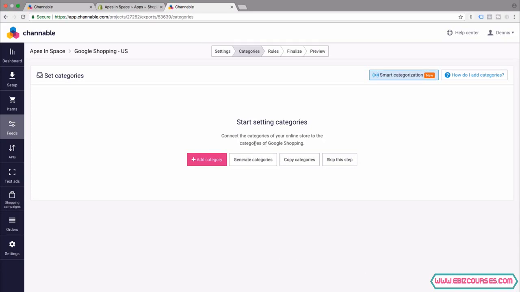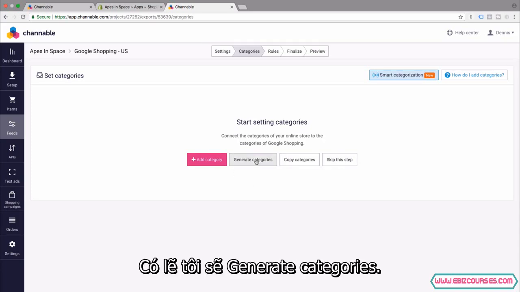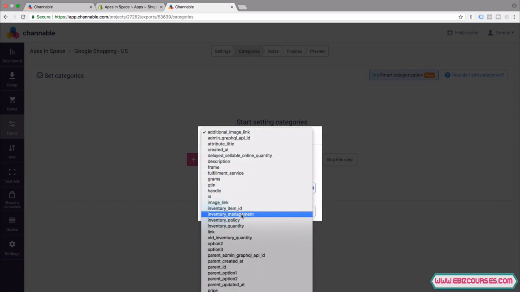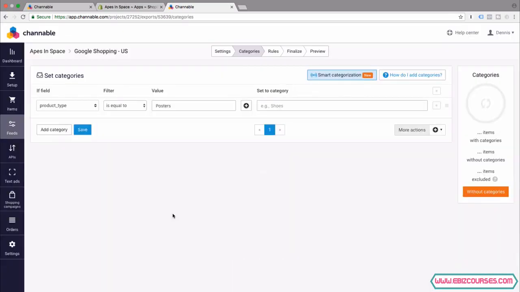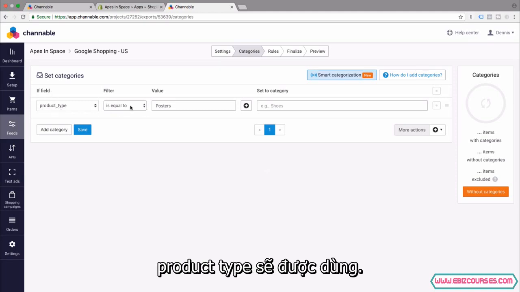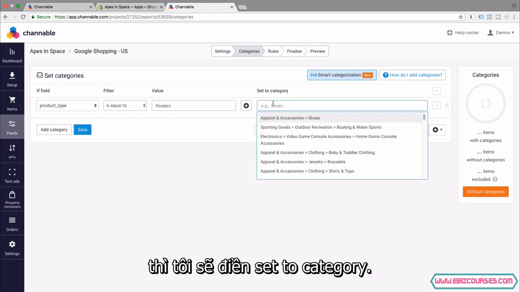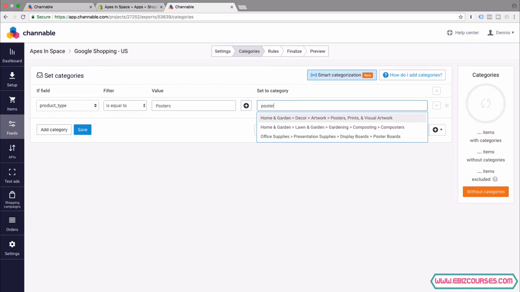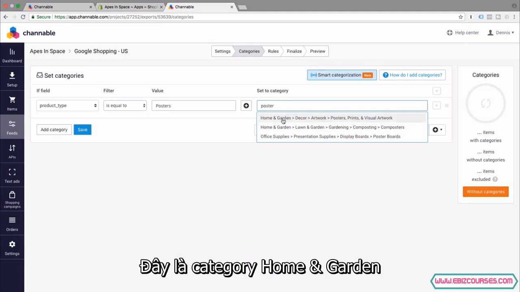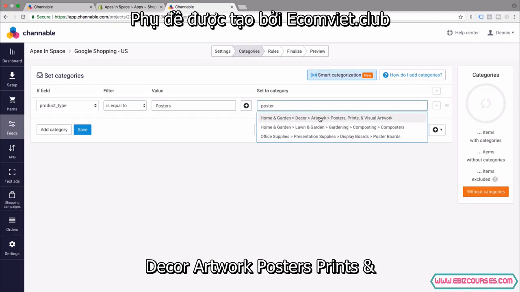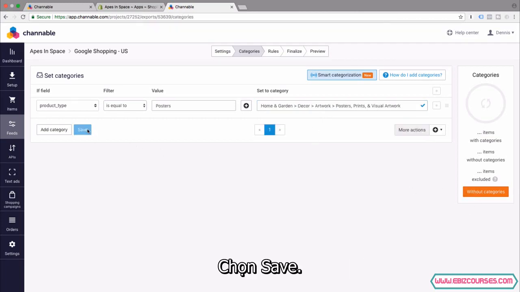So what I'm gonna do here is, maybe generate categorization, take here the product type, which is kind of like the category. I'm gonna hit generate. Okay, so here what it does is it uses the product type. If this is set to posters, which is data from my store, then I'm gonna set it to category, because it's one category for all the products, so this is pretty easy. So posters. Okay, so this is the category: home and garden, decor, artwork, posters, prints, and visual artwork. So that's it. I'm gonna hit save.